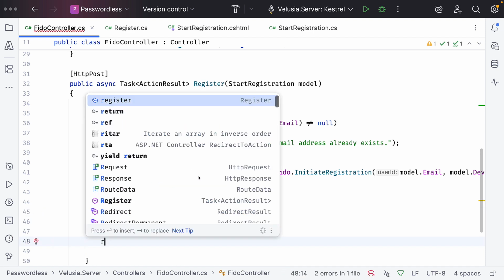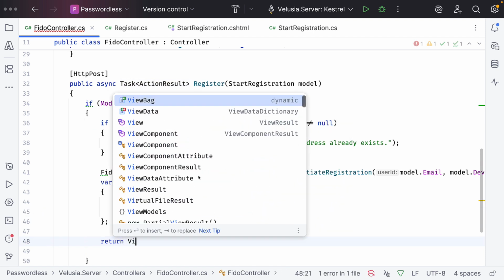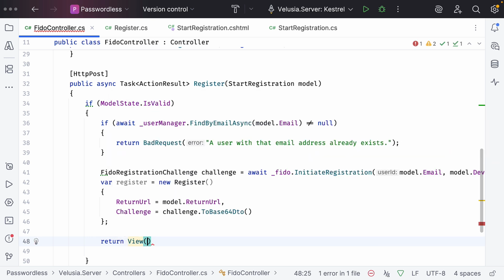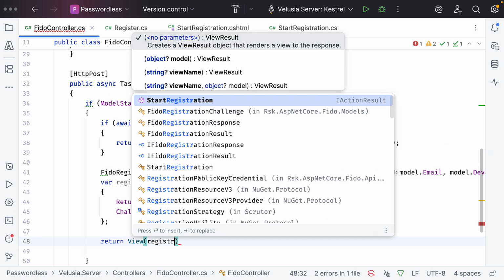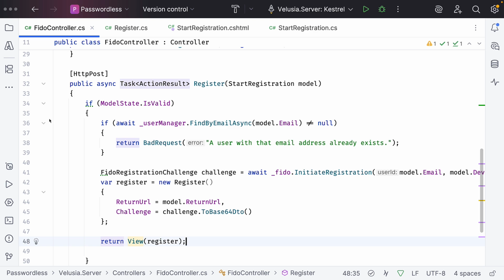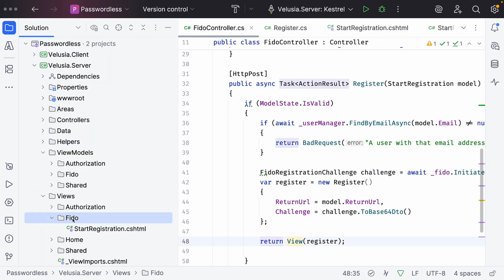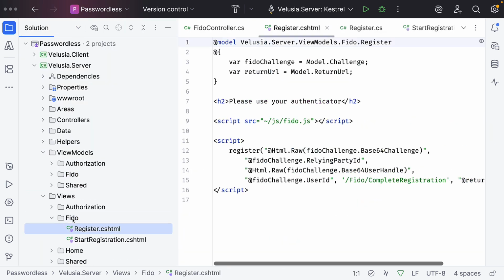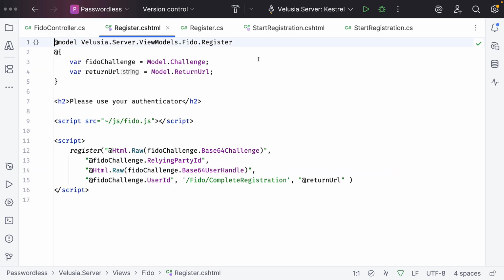I'm then going to return this to the browser via a view. So I create the view and pass the view this register model. So let's go and take a look at that view. So in my view section, in the FIDO directory, I'm going to add a view called register.cshtml. So the first thing to say here is that we pass in a reference to this register object. And from that, we pull out the challenge and we pull out the return URL.